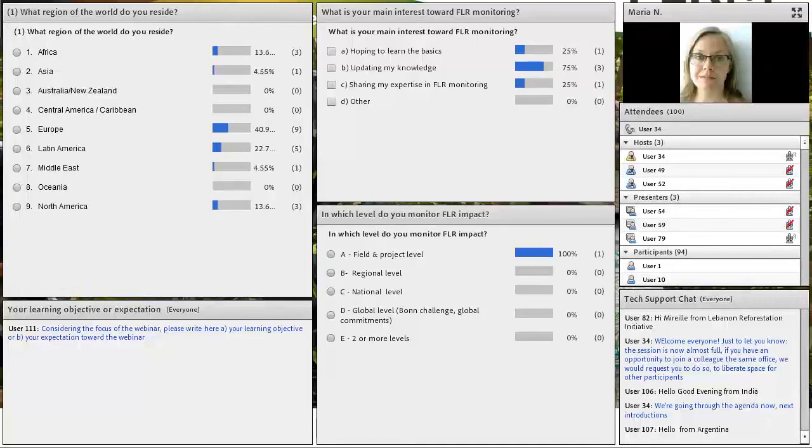Just to let you know, we would like you to now introduce yourself so we know who is in the room now. Just to let you know also that the session is almost full. So if you have an opportunity to join a colleague in the same office and close this session to liberate one seat, please do so.